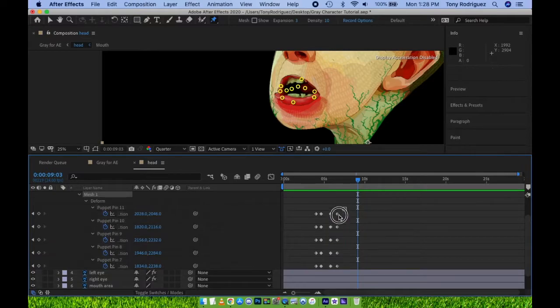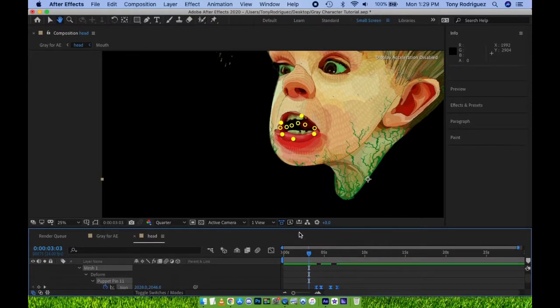Add easy ease. The hotkey for that is F9. Alright, let's watch the motion in the head so far. It's looking good. As part of the idle pose, I'm going to again use the puppet position pin tool.